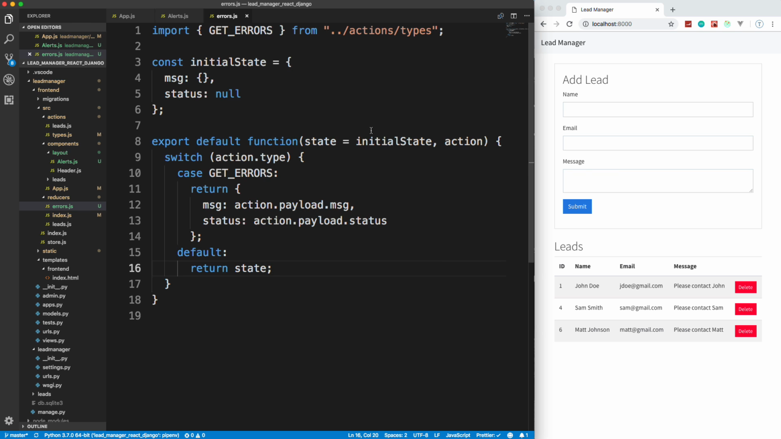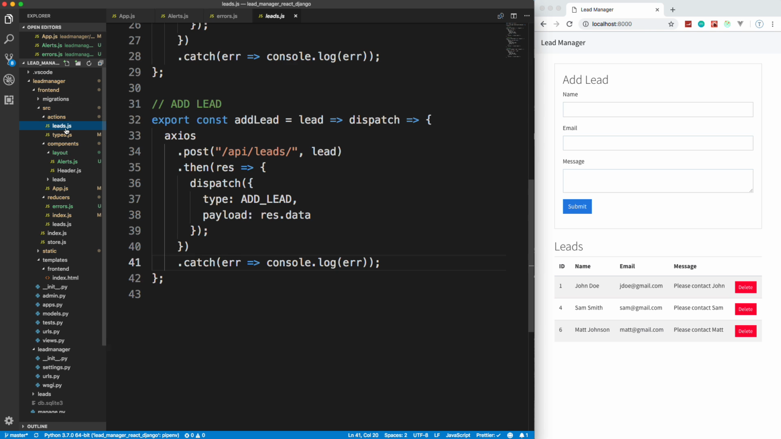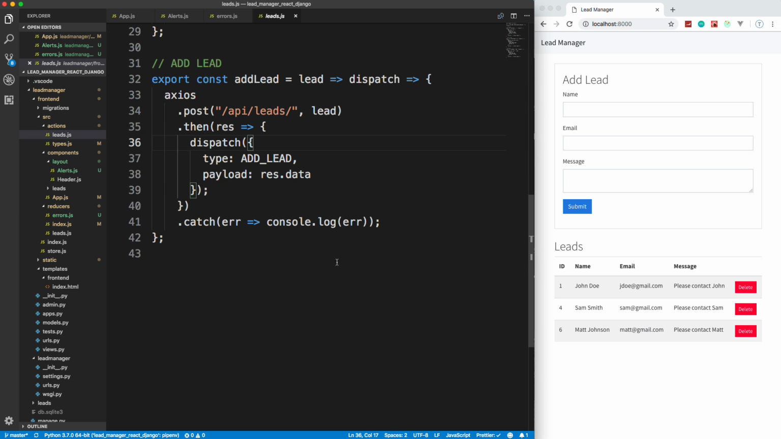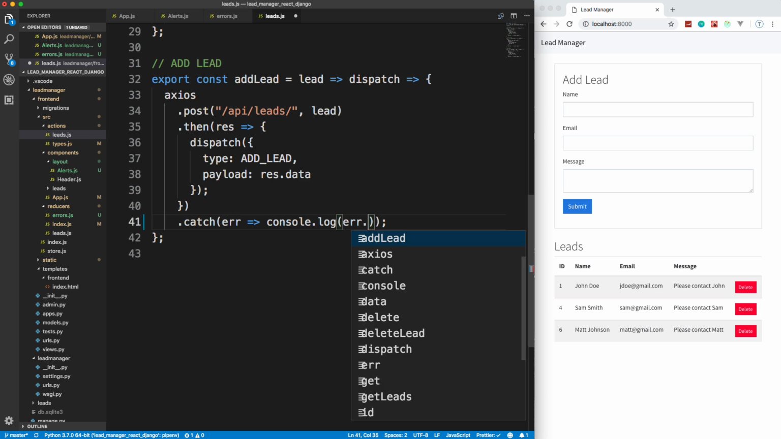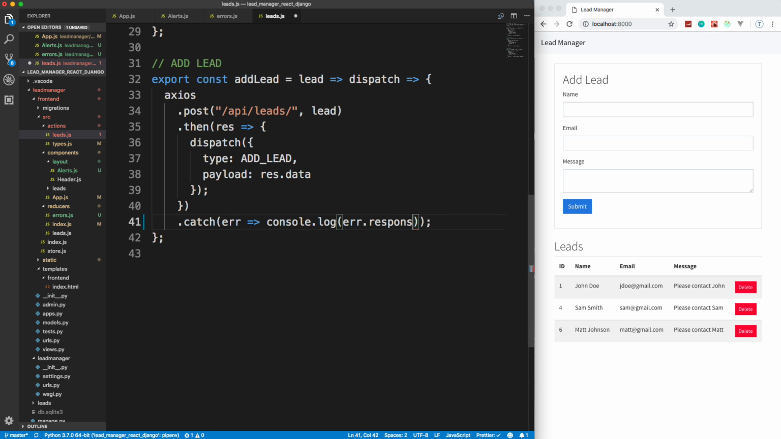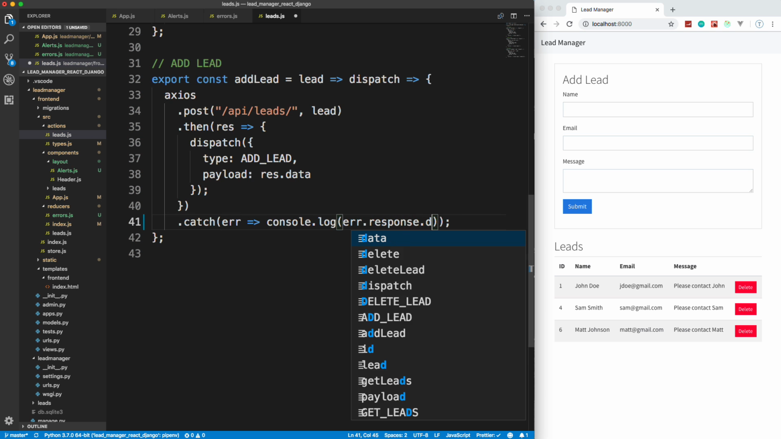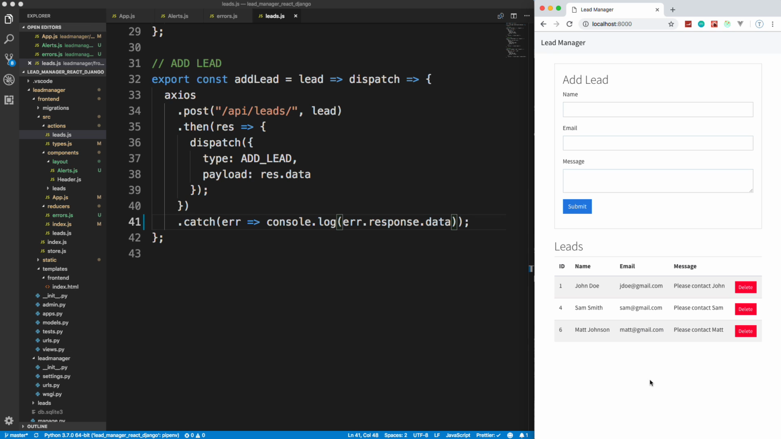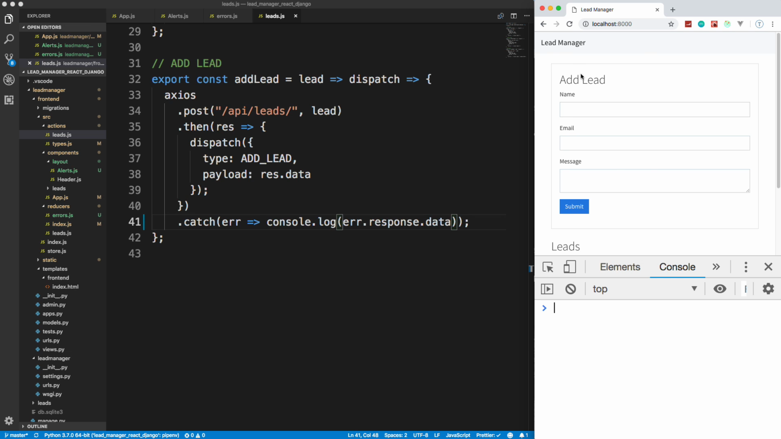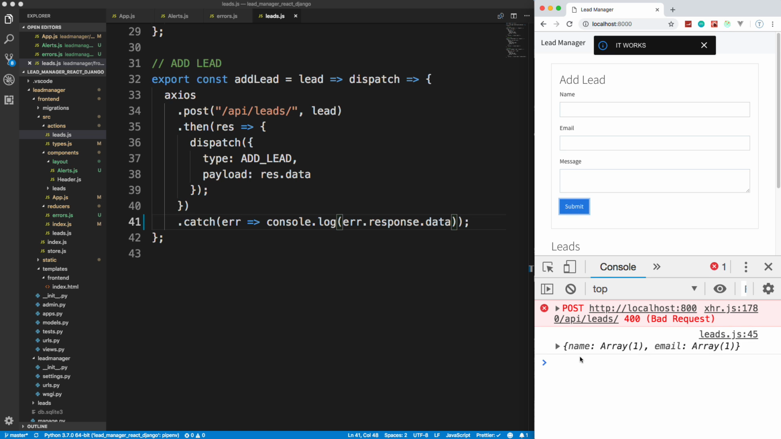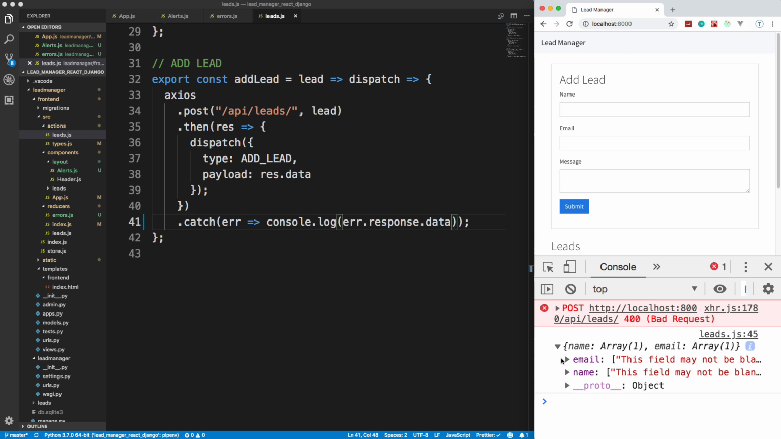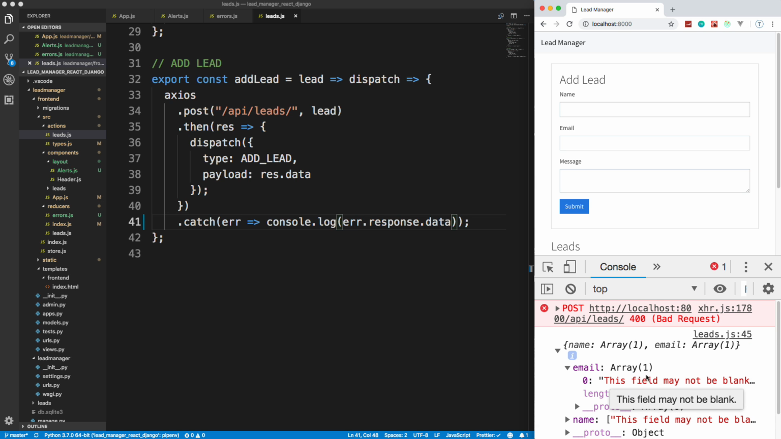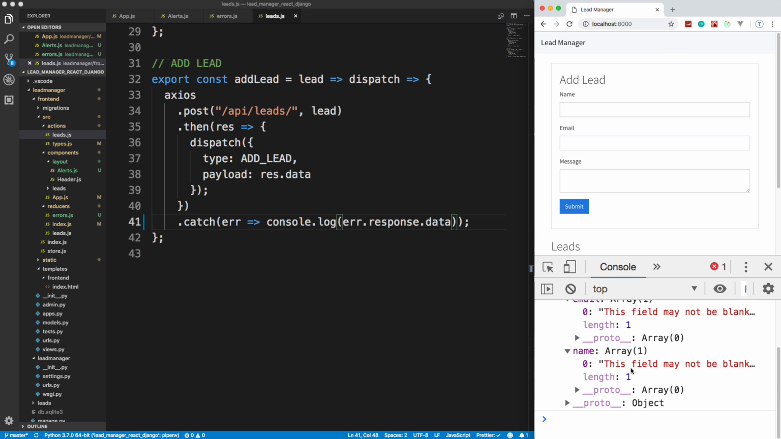All right, so let's save that, and let's go into our leads action. And instead of doing this, and I just want to show you, to get the exact message, we can do err.response.data. So if I save this and I open up my console here and I reload and I just try to submit, you can see we get this object that has email with an array with any messages that pertain to it, which is this field may not be blank. We also have name. This field may not be blank.